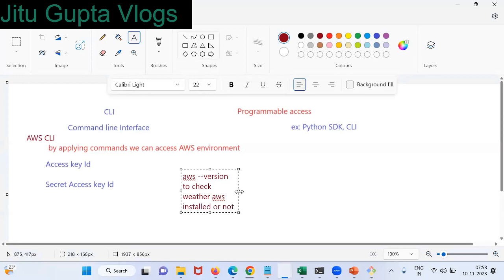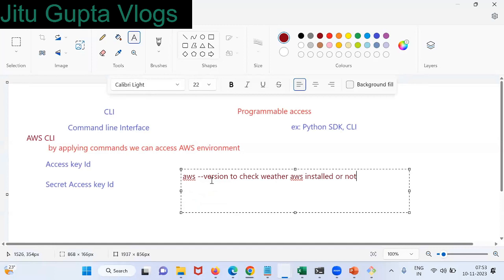Okay. No need to give this command every time. Once you install and check, next time onwards, no need to give this. This command is for one time check only, whether AWS is installed or not. So this command is important.